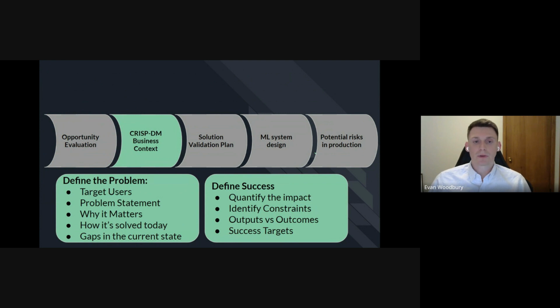I'll walk through the CRISP DM business understanding process. CRISP DM stands for the cross industry standard process for data mining, and it's a process basically to organize and implement a machine learning project. So first, I'll talk about the problem and then what success looks like.